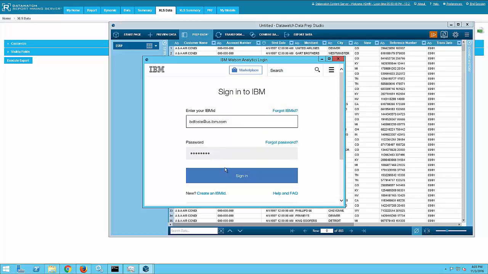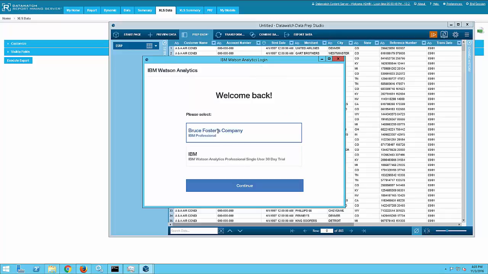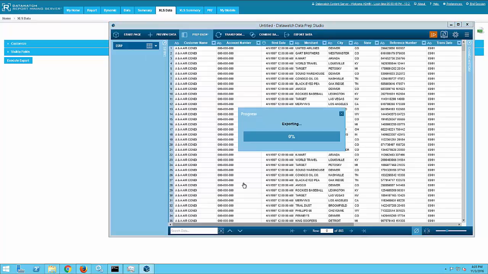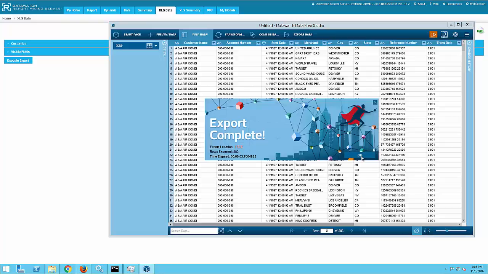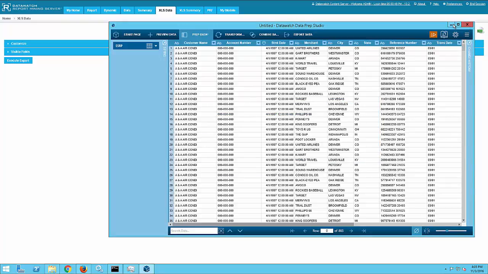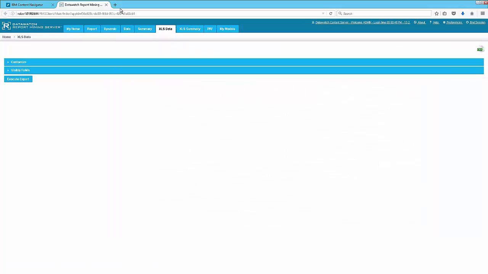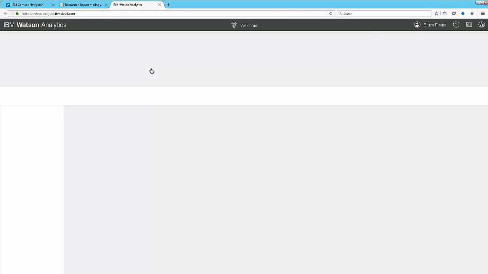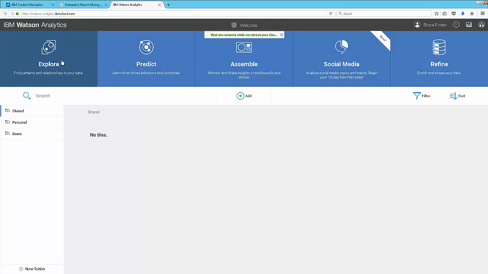This is only for the upload. Since I've got two IDs, I have to pick which ID I want to upload this with, and then it goes out and does the export. Once it does this export, I'll click OK. I'll minimize this session, and then go up here and open Watson Analytics. I'm logged into Watson Analytics at this point.